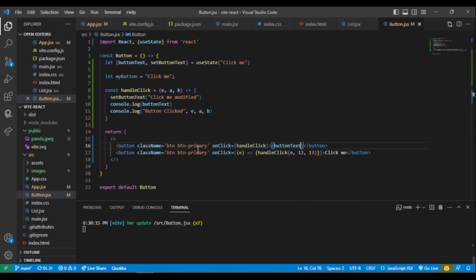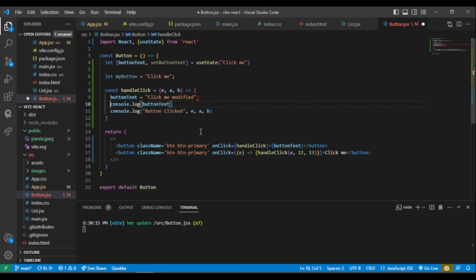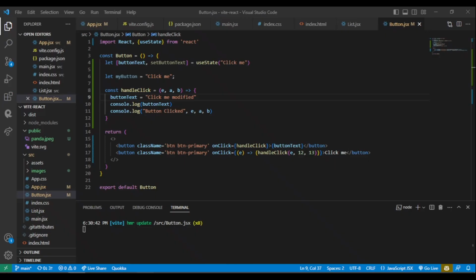Click on it, it converts to "click me modified". But even if I was putting it wrong, we can again test it back with button text. It's not going to re-render. Click me, the value got updated, but it doesn't re-render. So okay, that was for useState.